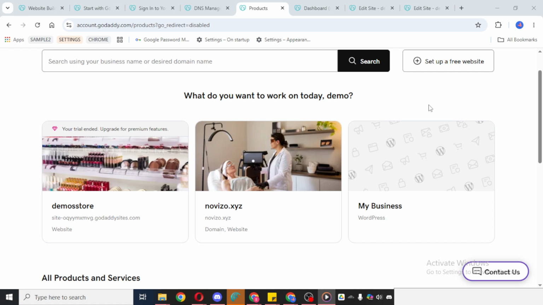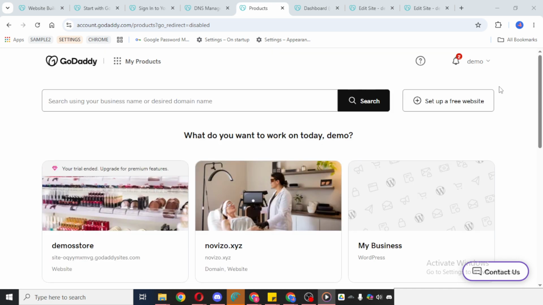To begin, go ahead and open your GoDaddy account and sign in. Make sure you're using the account that manages the website you want to edit. Once you're logged in, look for your profile area. This is where you can access your account settings and the products connected to your GoDaddy account.